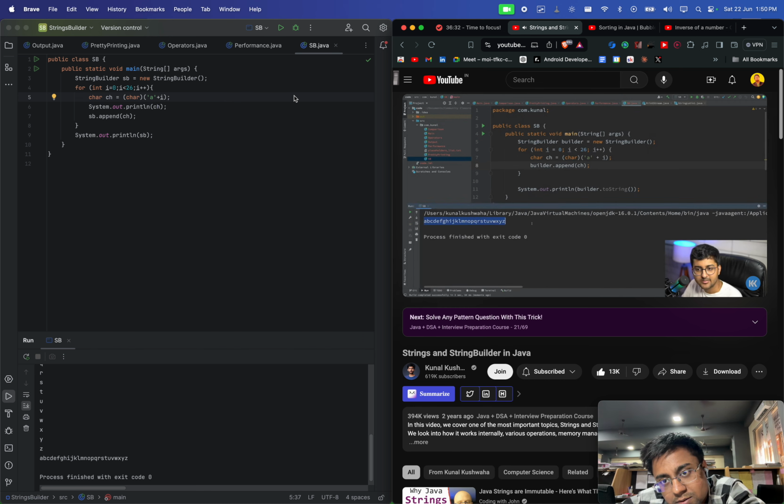So ta-da! But now what is the difference between this and this? It is not actually creating new objects. It's only changing this original object that was created. It is actually changing this. So this is not immutable, this is mutable. Just like arrays we can change, this is also something we can change.